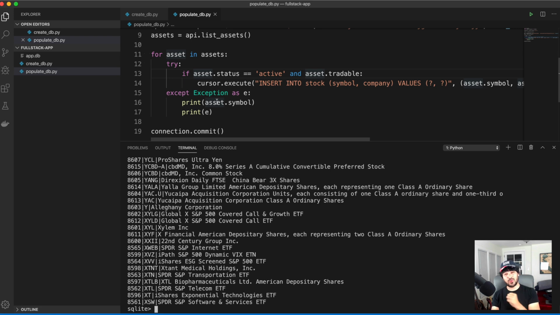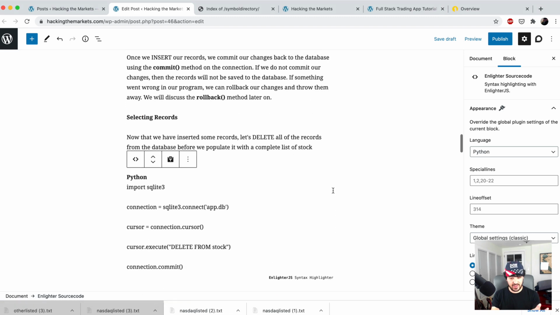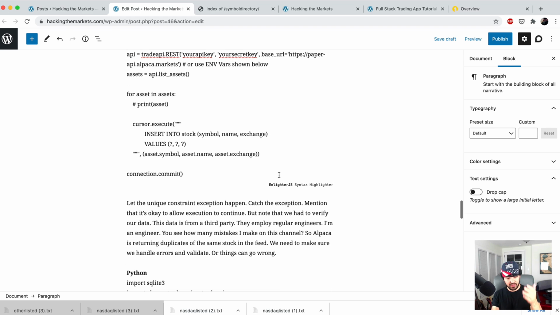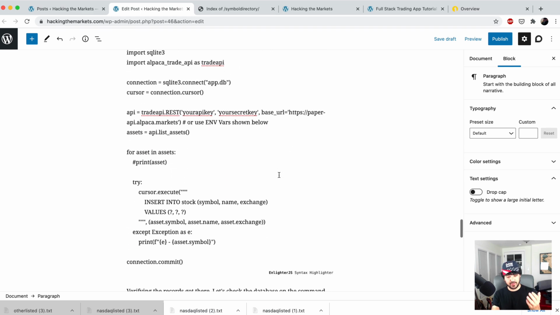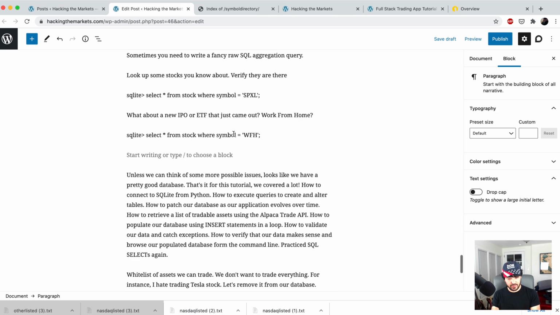So great. So we've hooked up the Alpaca API, and we have a tradable universe of stocks. So that is awesome. So what else? We covered the API, we covered how to insert records, how to catch exceptions, how to verify the records are there.